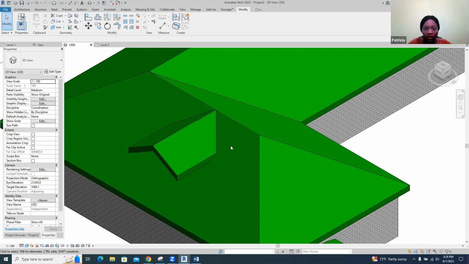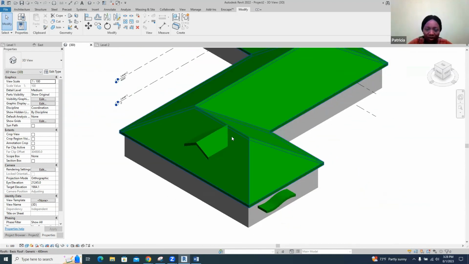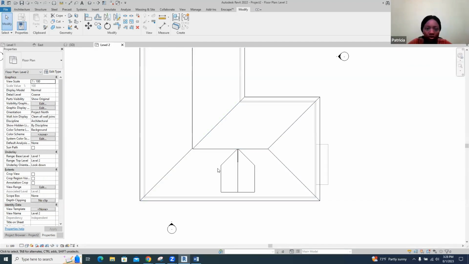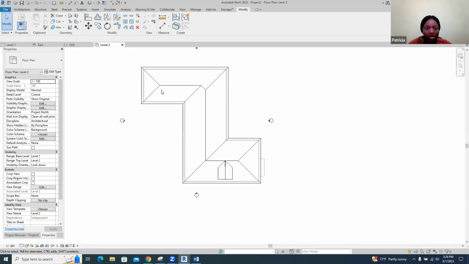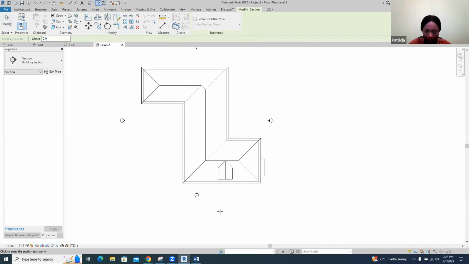So the last thing I want to show now is how we cut this roof. So let me make a section here so that we see that we want to cut the two roofs so that they will join properly. So in level 2, I'll make a section through this building by going to view. From view, we go to section, and then I can draw a section through this point.